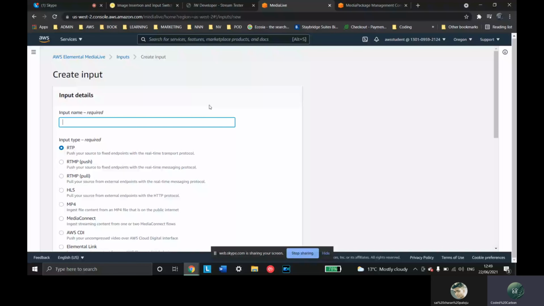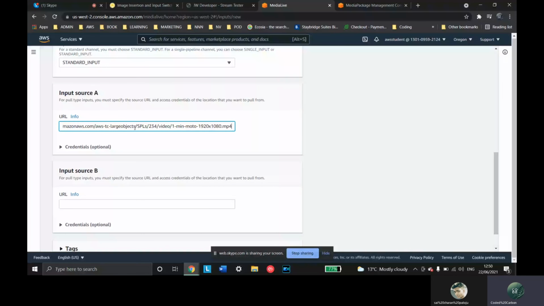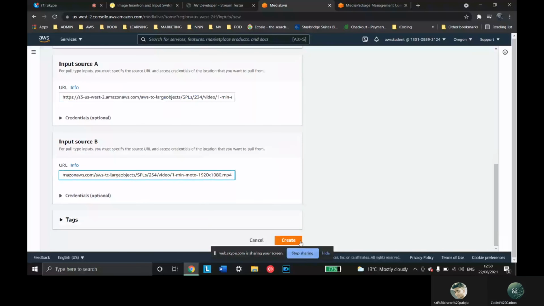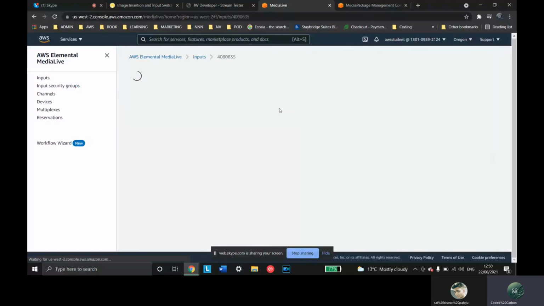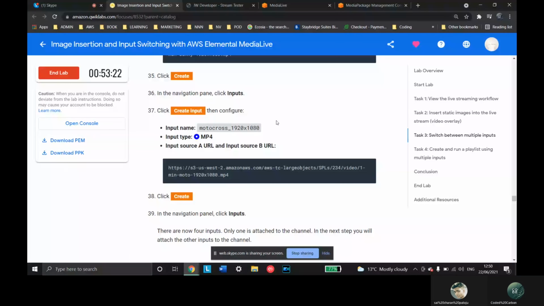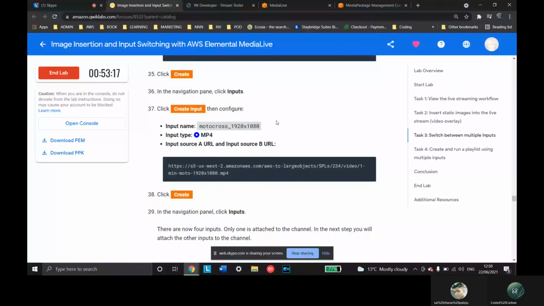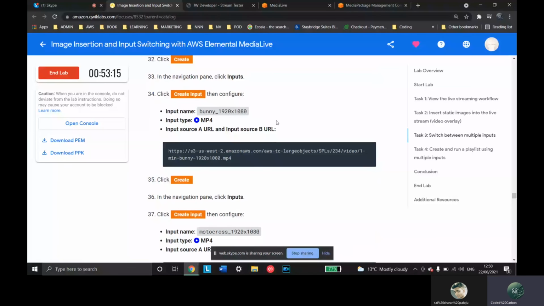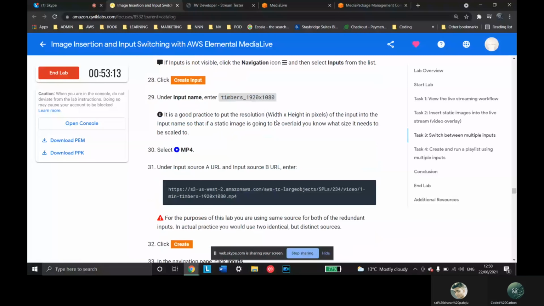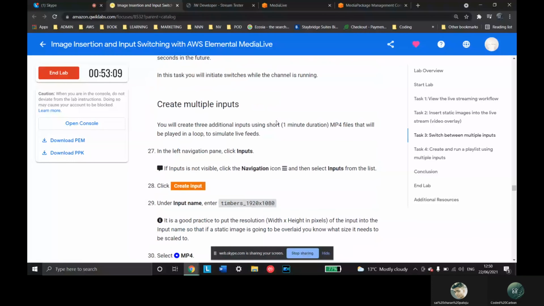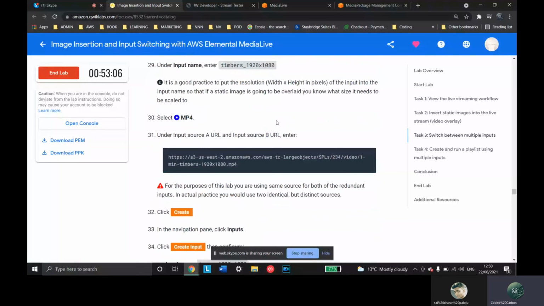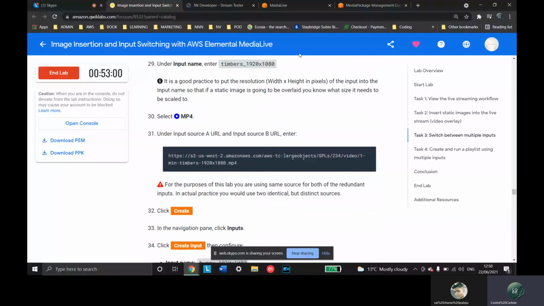And then we scroll down and click create. And last one, I believe. Yeah, is that all four? Three of them. Yeah, you'll create three additional inputs. Okay, so that's 1, 2, 3. Okay, so let's double check then.